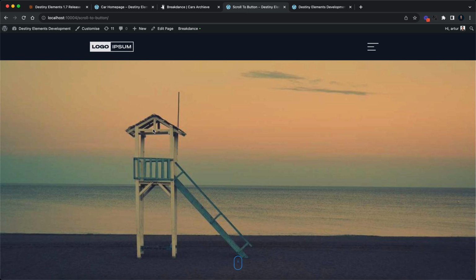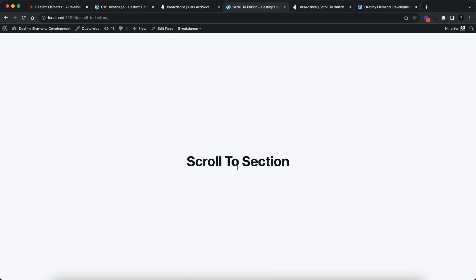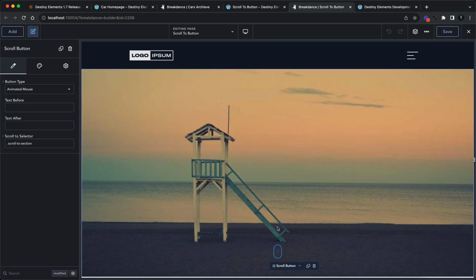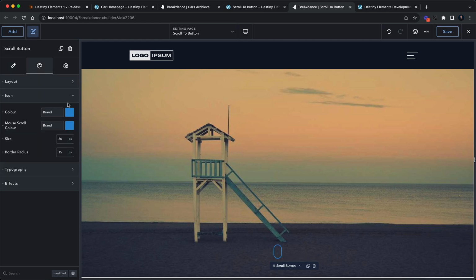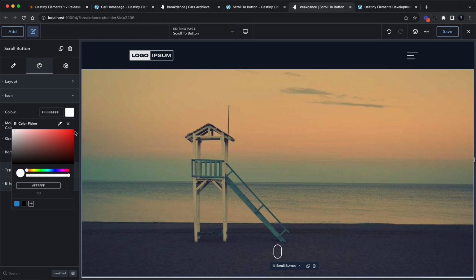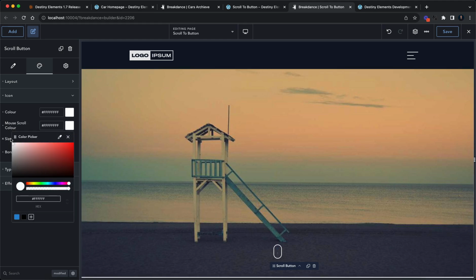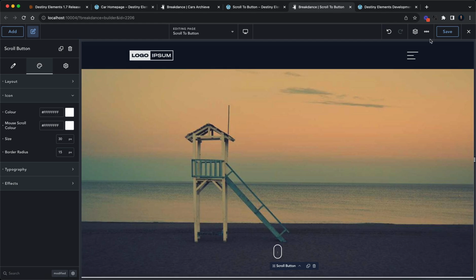Another update that we have added is a scroll to button, a new style. If you can see up here, just an animated mouse. If we click it, we scroll down, but if we go into Breakdance itself, you can see we have button types now. We can either add a custom icon, select any icon that you want, or the animated mouse. And of course, we can change colors as well. So we can go white and white up here as well. Okay, so let's save this one.